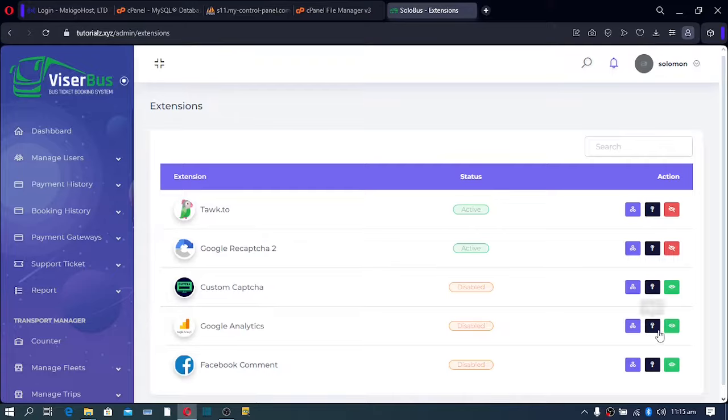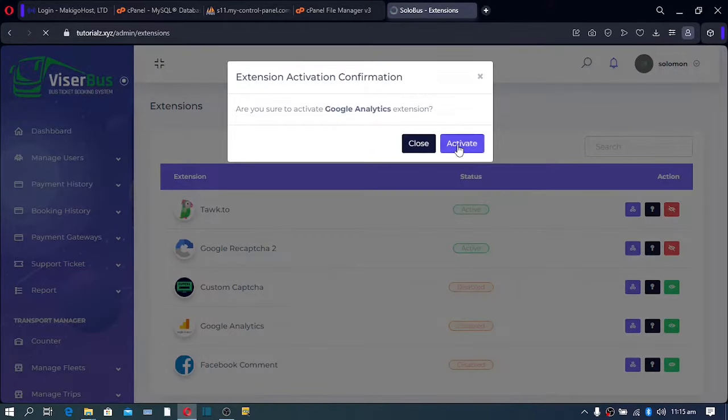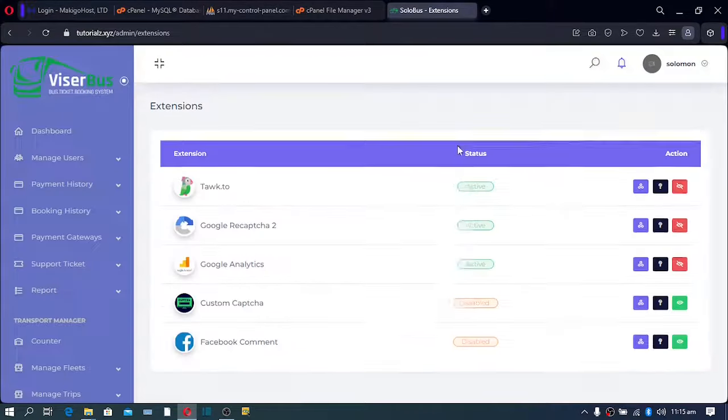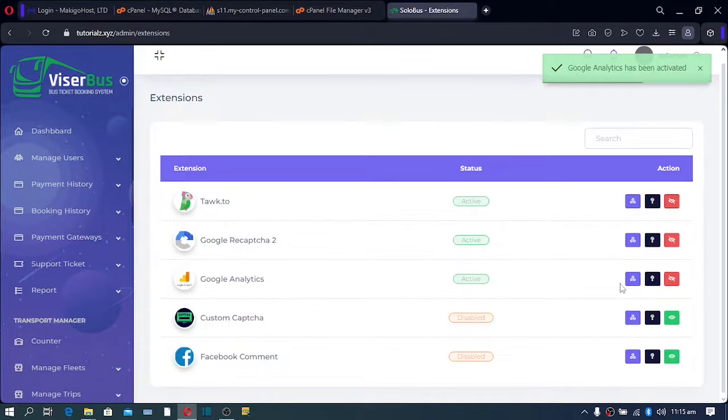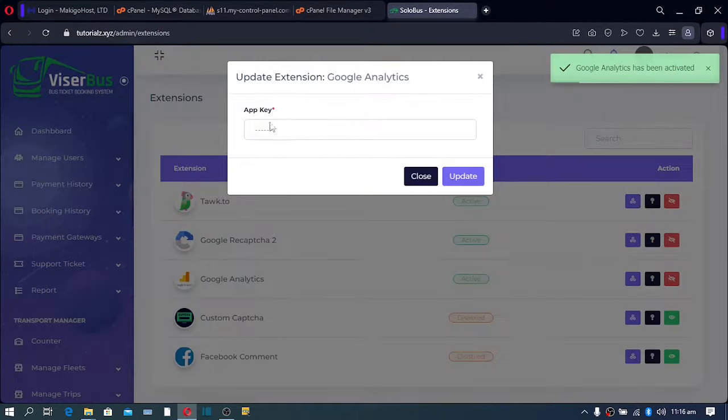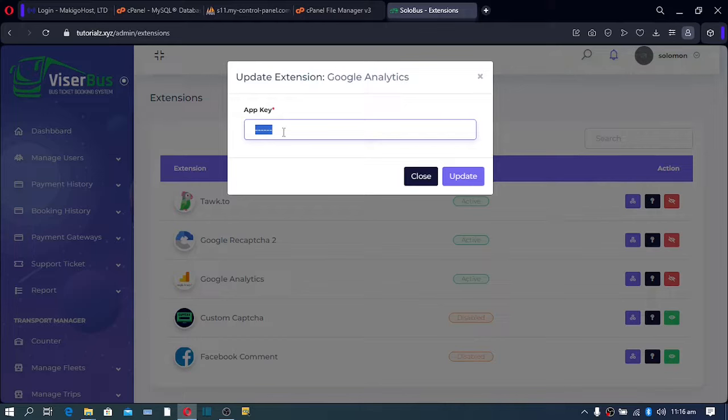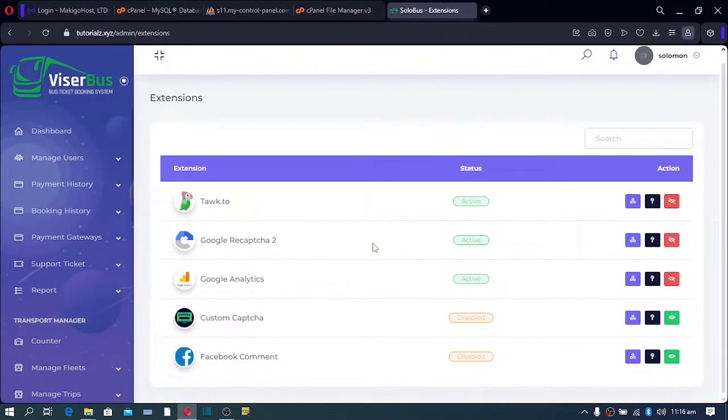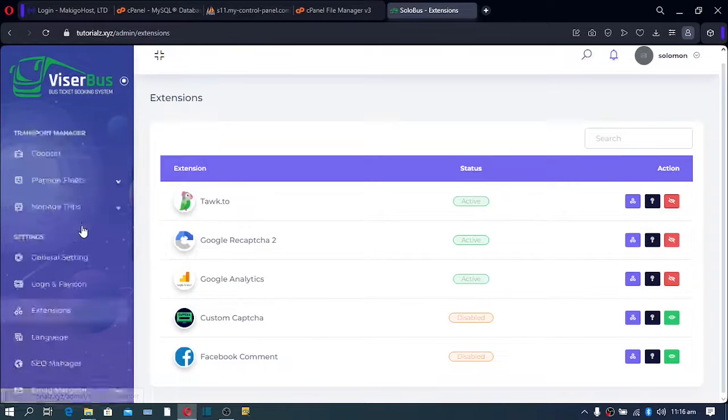Google Analytics, enable it. Very important. Click here and enter your Google app key or your Google tracking key here. Again, in the description, you see a video that will show you how to get that key. After that, click on update and you are done. Facebook comment, forget about it. Okay, so that is done.